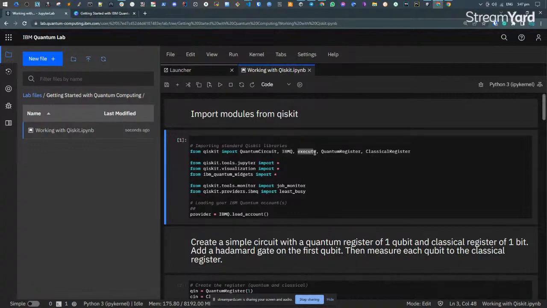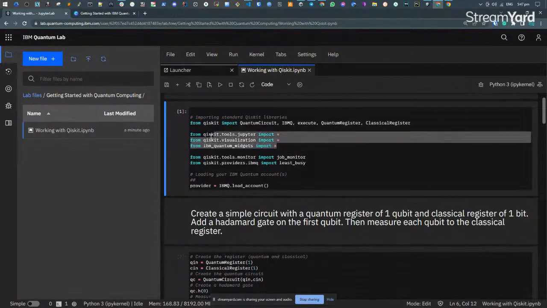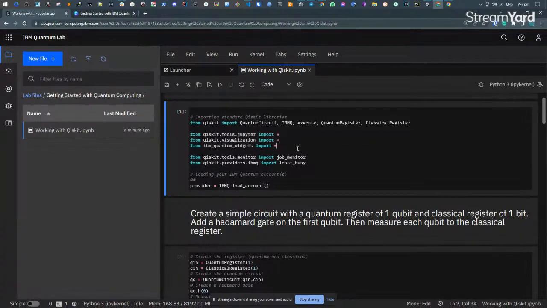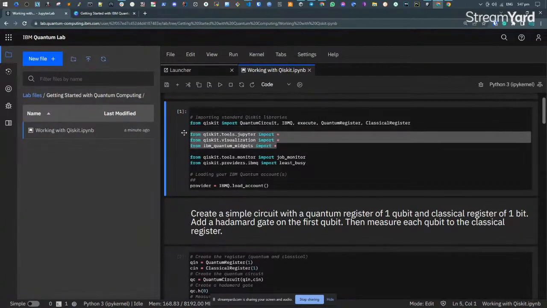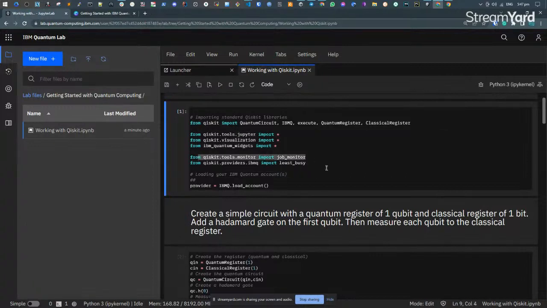Execute is a function where we can execute our jobs. Quantum register is where we can create our registers. Classical register is where we can create the classical registers. So these are the libraries and modules you can actually use. We also have these two important parts in this activity.